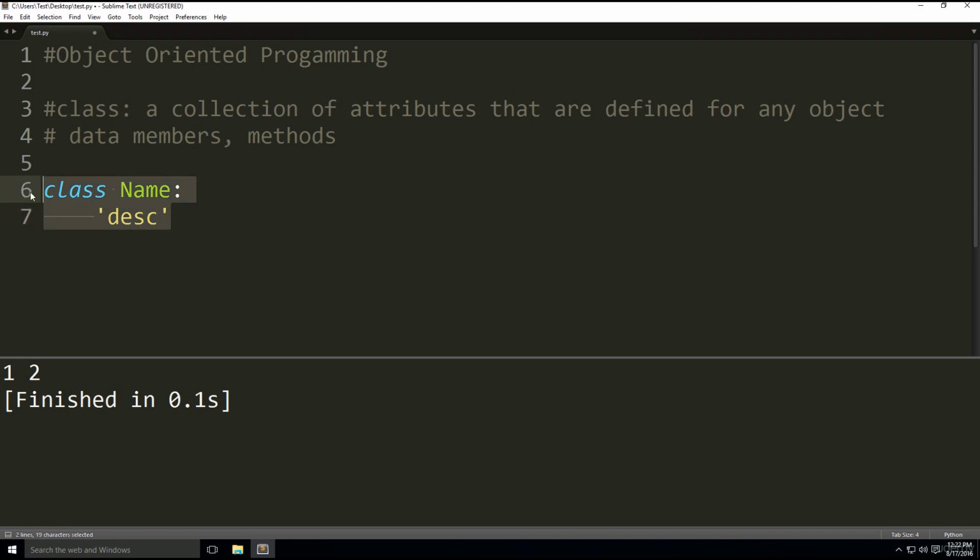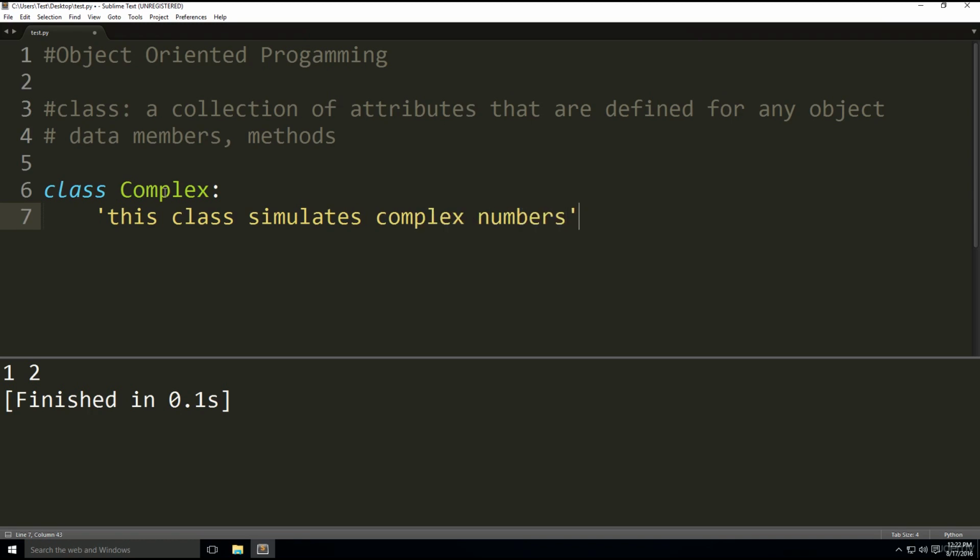We're going to illustrate how this all works with an example. We're going to simulate complex numbers with a class. So we're going to define a class, call it Complex, and then we're going to have our docstring: this class simulates complex numbers. There you go.